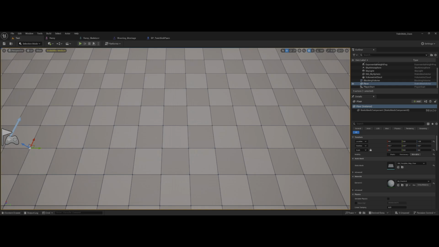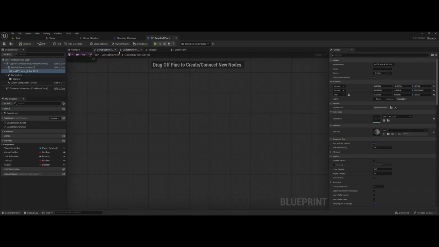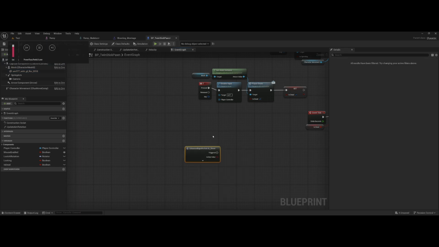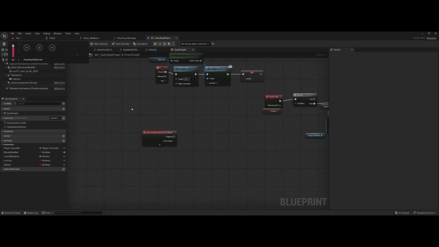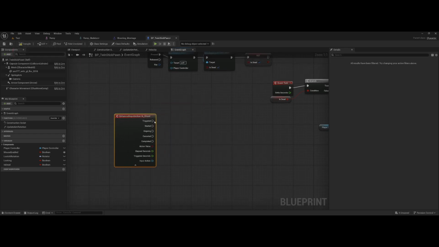We have a shoot function already. We have our IA shoot. So we are going to use that to run our shooting function. So I'm going to come back in my graph, and I'm going to add my input action shoot. And we have this triggered, we have completed.